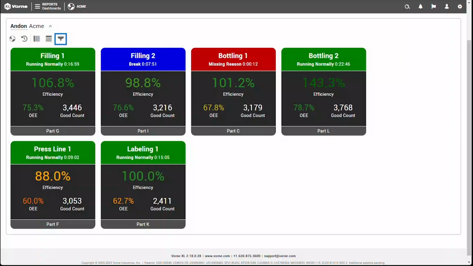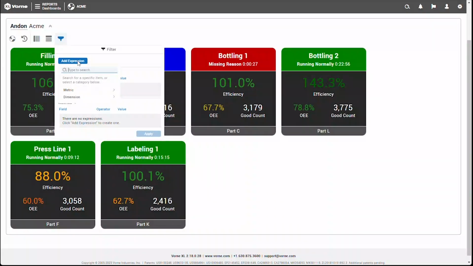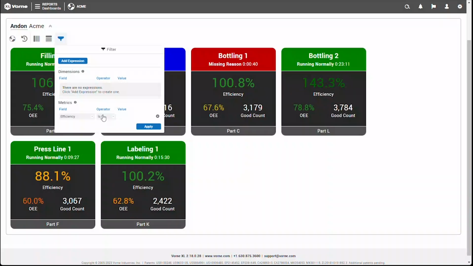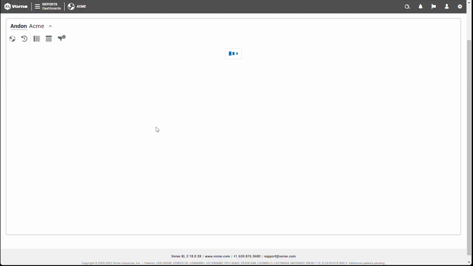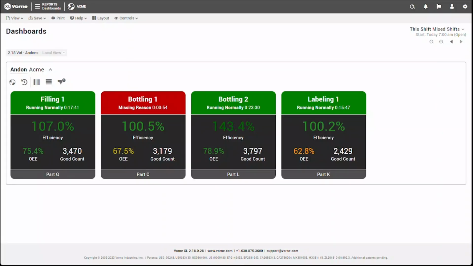The newly added Andon filter control helps you focus on what's most important to you. For example, let's modify this dashboard to show us who we should congratulate for being on track to win the shift. Click the filter control followed by Add Expression. We'll use the search tool to find the efficiency metric. Then we'll select the operator as greater than or equal to. To finish, we will type a value of 100 and click Apply. Now we know who to congratulate and encourage toward continued good results.